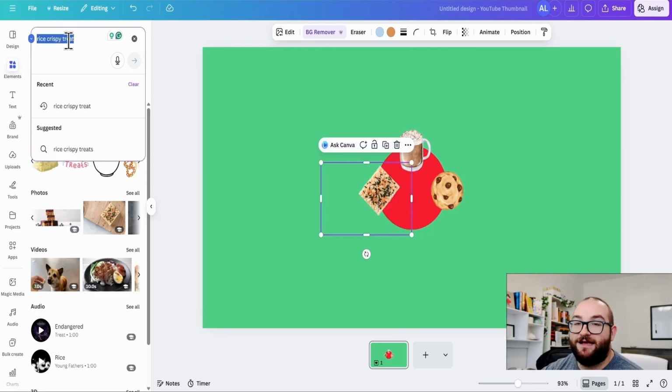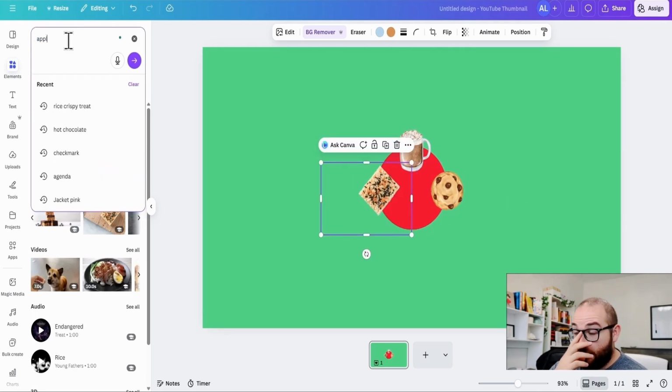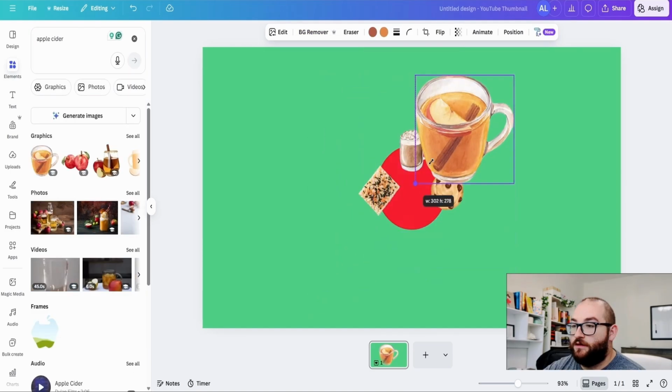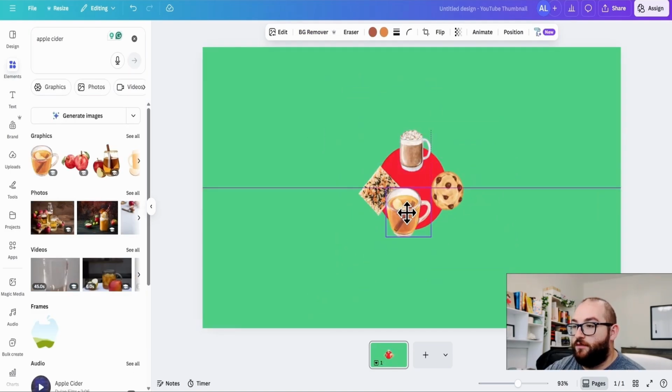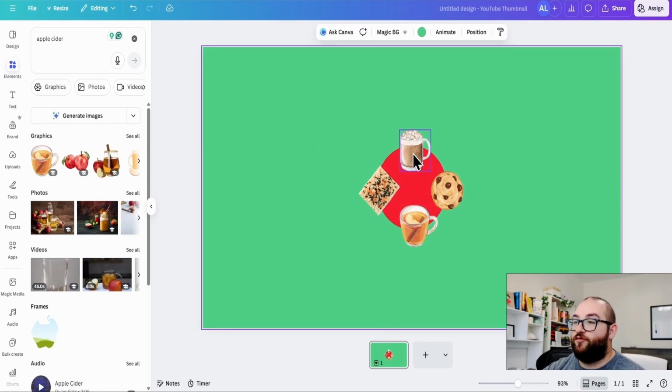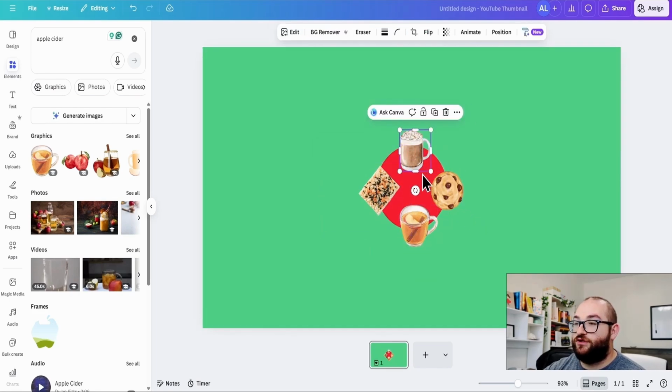And then lastly, maybe I can sell some apple cider as well. Let's take this pic, line it up with the cookie, make sure it's not too big, and I'm going to put it about here. Now that you have your 4 images, what you're going to want to do is rotate all of them a certain way.